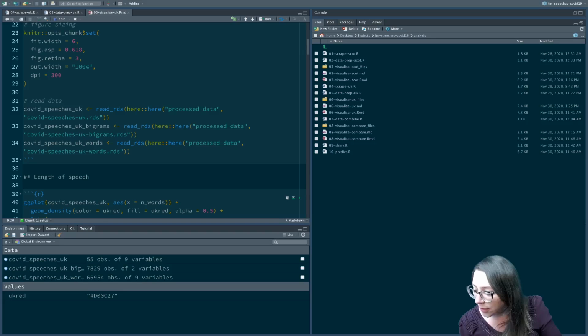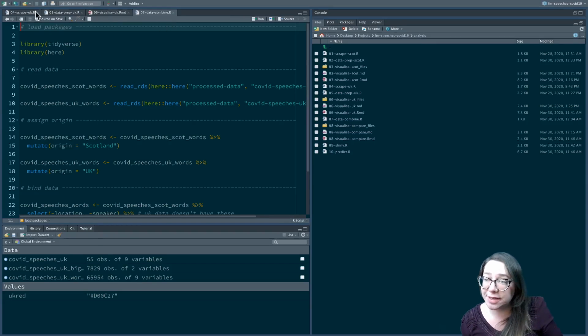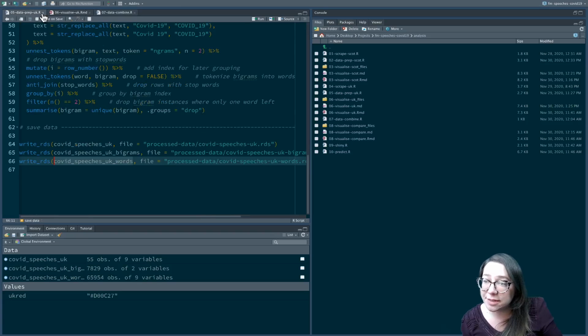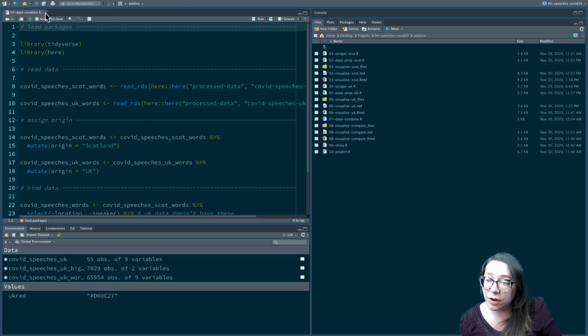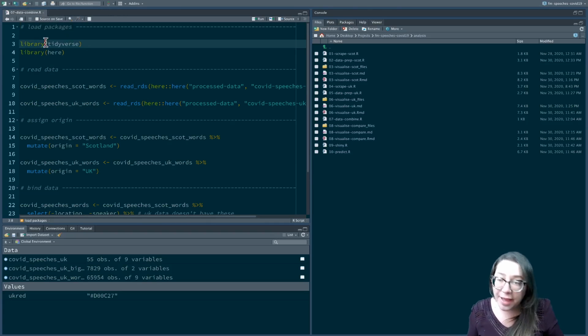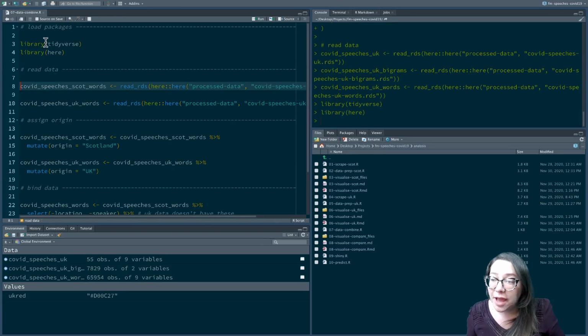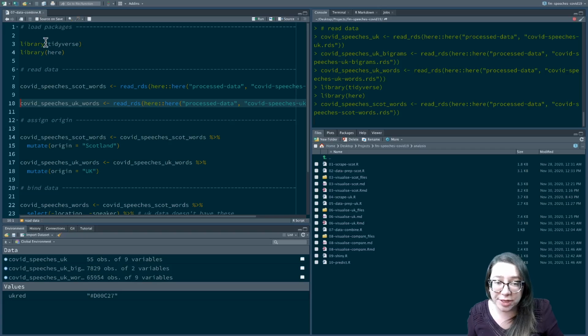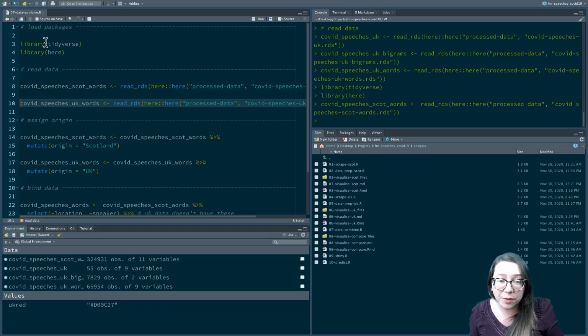The next thing we might want to do is actually bring these data together. So what I'm going to do in the next step is combine the two data sets. We have data that are very similar to each other, and we are going to combine the two. So let's go ahead and load these two data sets. And I'm going to work with the word data right now as opposed to the full speech data. So I'm loading the Scottish words data, and then I'm going to load the UK words data.